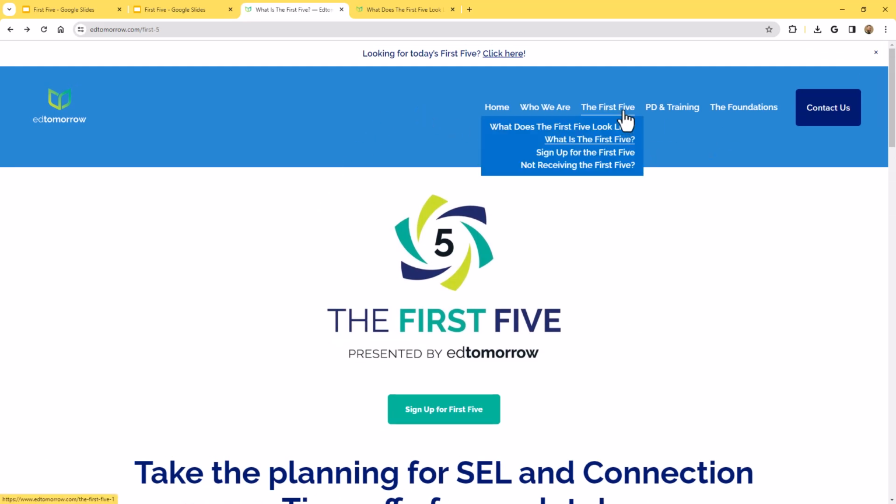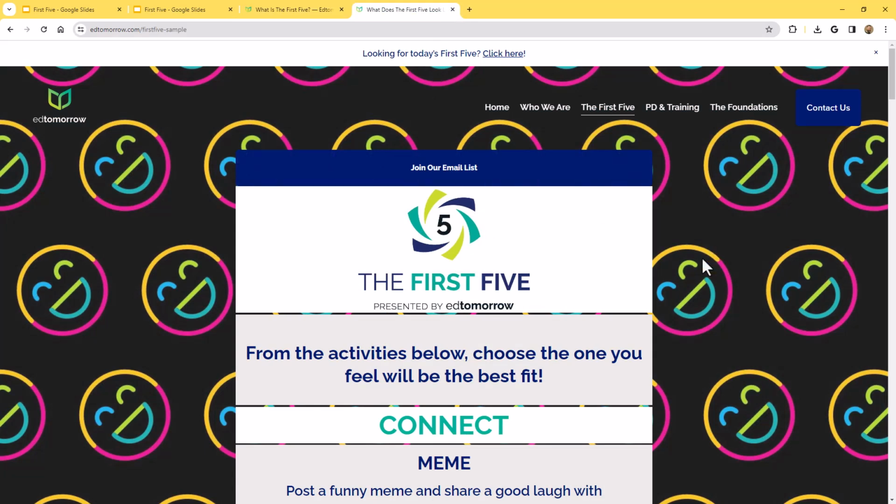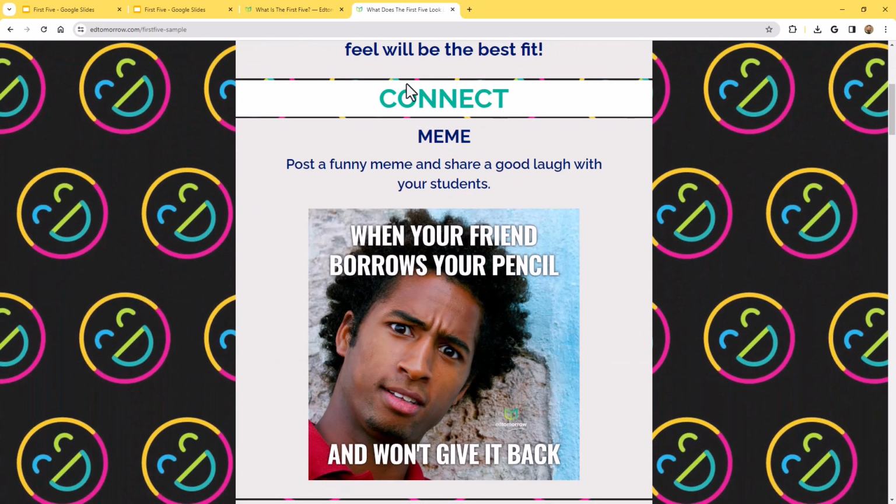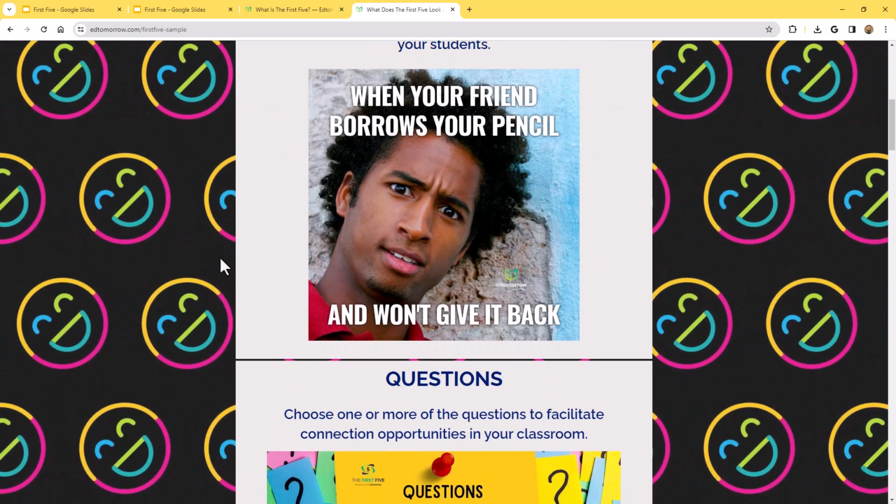But what I want to do is pop on over to an example of what one looks like. If you go to the First 5 drop down at the top, there's a link for what does the First 5 look like. That'd be a good way for you to see what you might be getting here. So this is a representative sample of one of these. So the type of things you're going to get in that email, there'll be a section called Connect where there will be like a meme where you can post a funny meme to share a good laugh with your students.